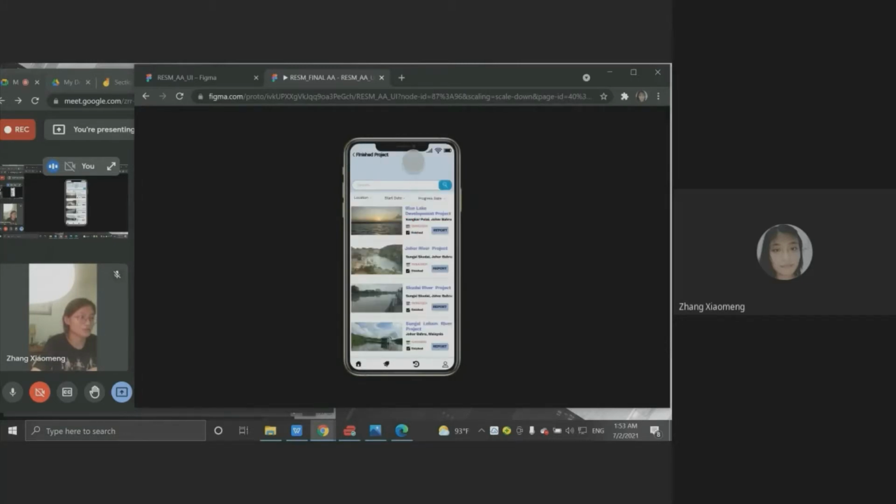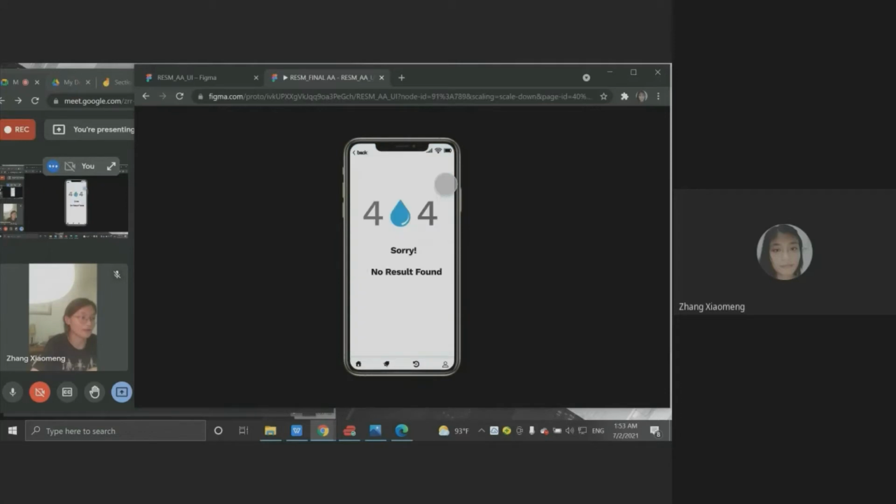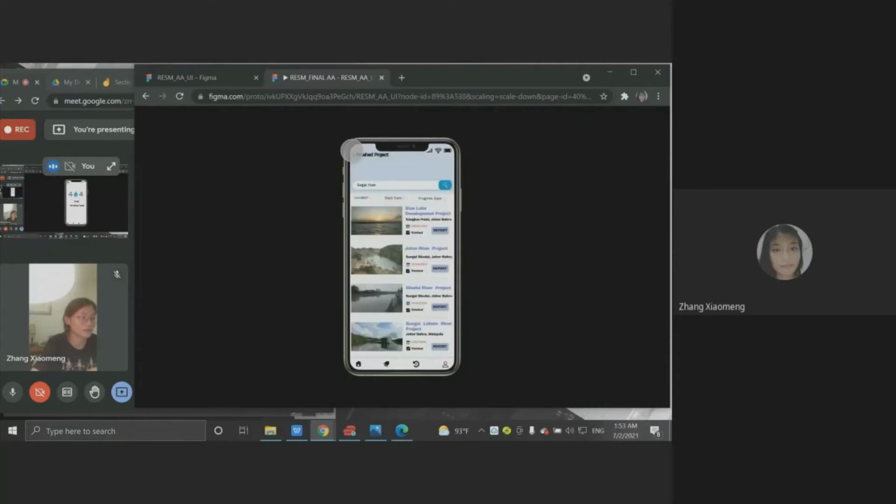This time we try to enter the name of the project to search. Okay, so I entered the wrong name. So let's see what will happen. I click the search. It will display the 404, sorry, not found page. Let's go back to the previous page.